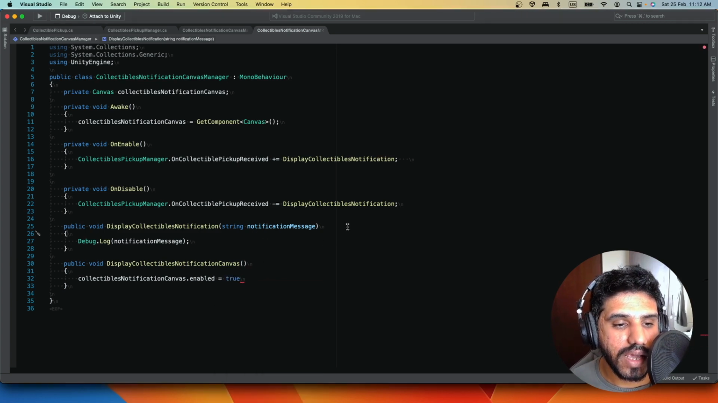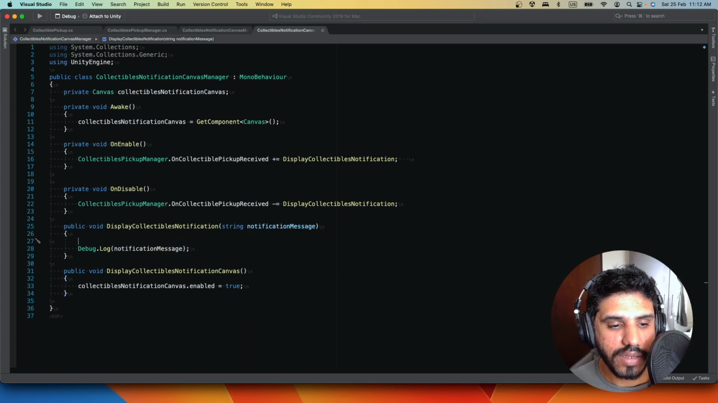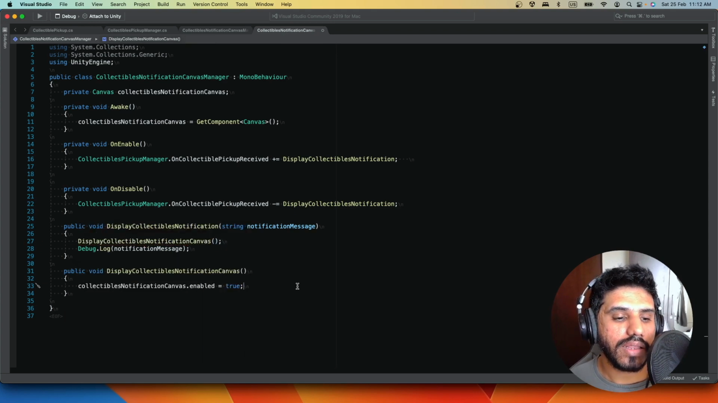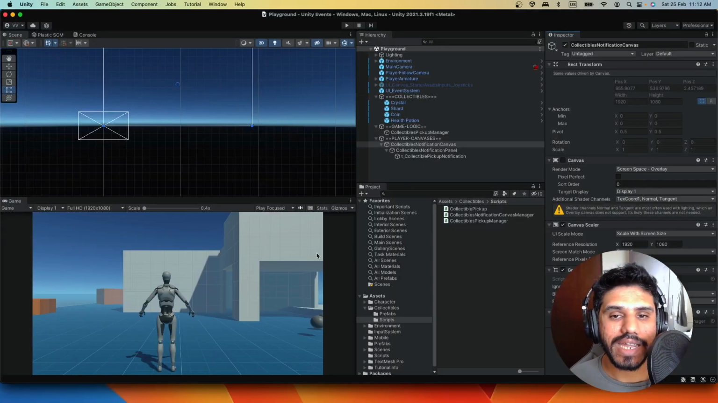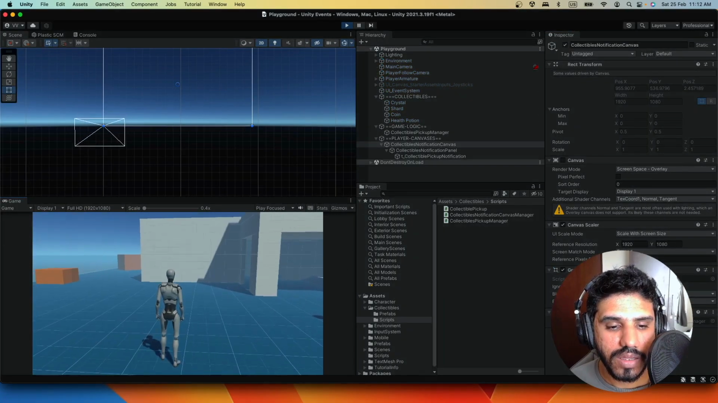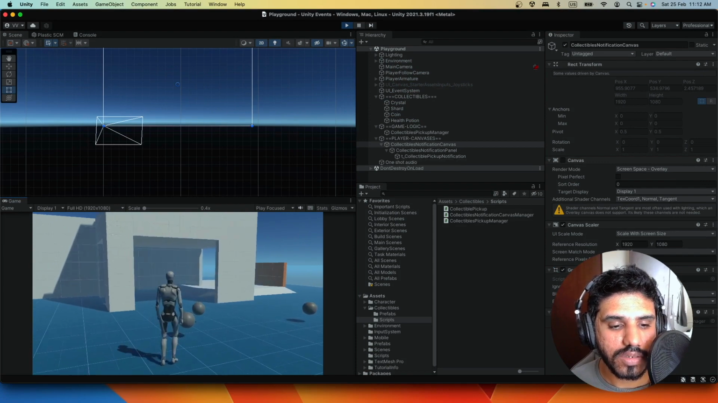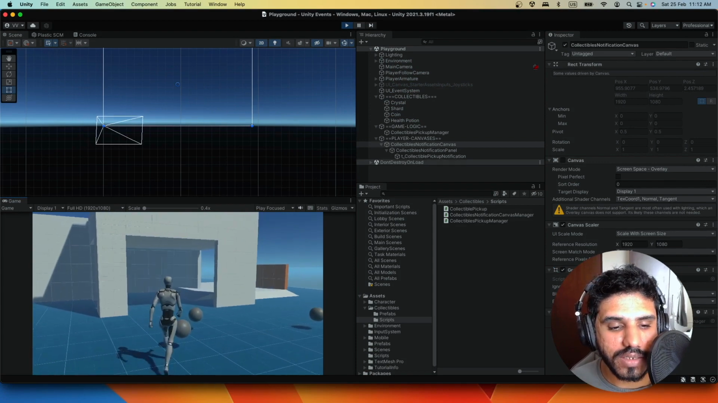And so what I'm saying here is the moment I get a message on an event, I'm going to go ahead and first display the collection notification canvas. We will eventually write a script to display that message there. For now, let's just make sure that canvas pops up. If I go back into Unity and hit play now, ideally when I walk into this pickup collider, it should pop up the text on screen, and there you go.